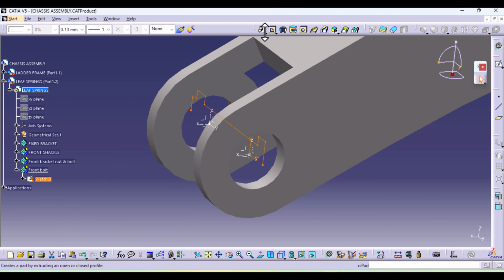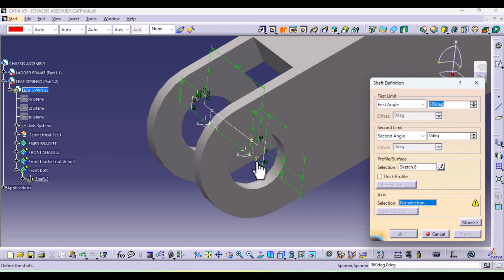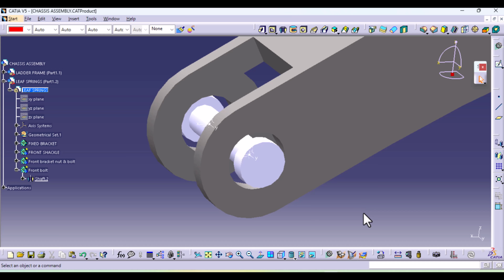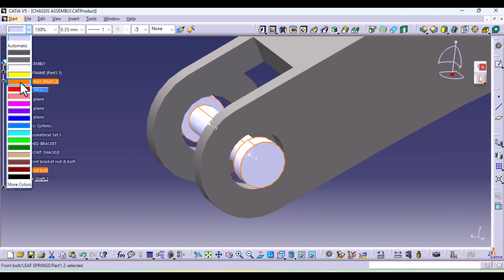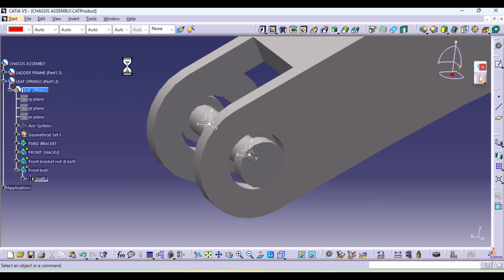Then we create a shaft using the y-axis or the horizontal axis, 360 degrees. We're going to sketch it once more, the ZX plane. I'm going to make this a darker color so that we can see. Select ZX plane.